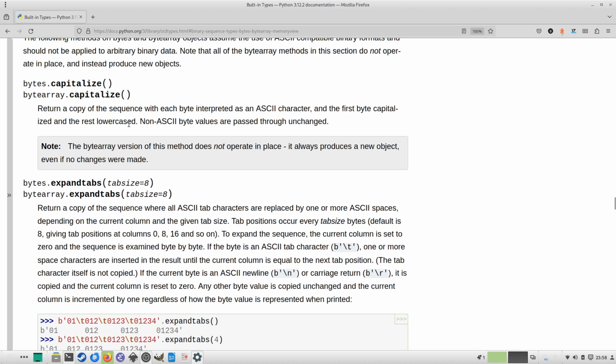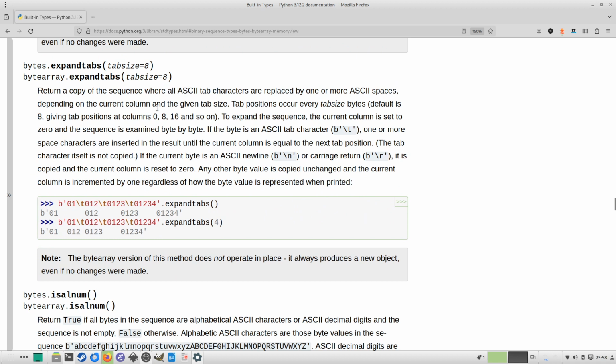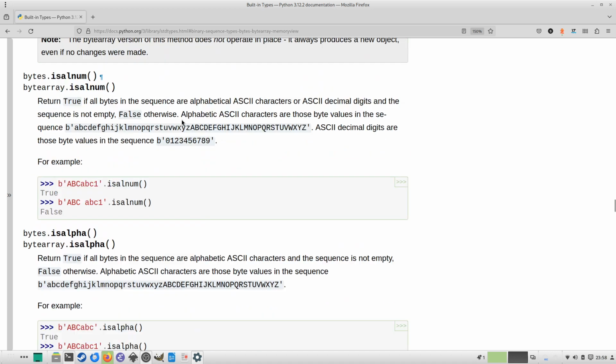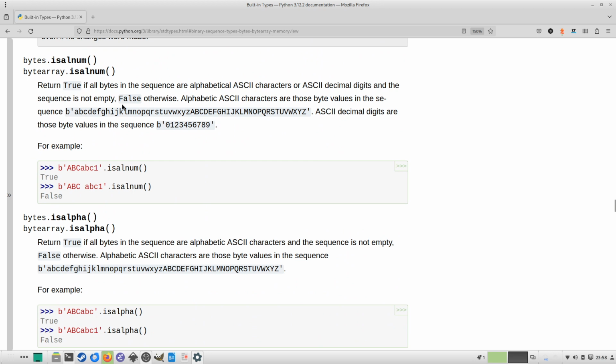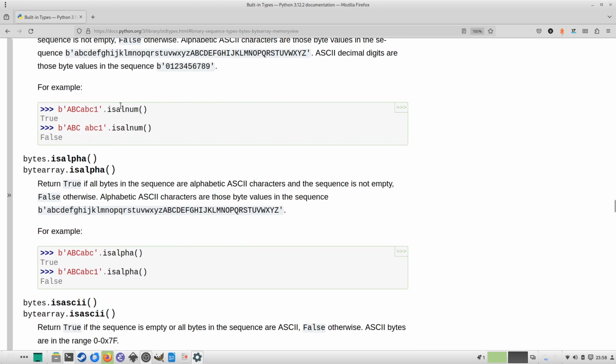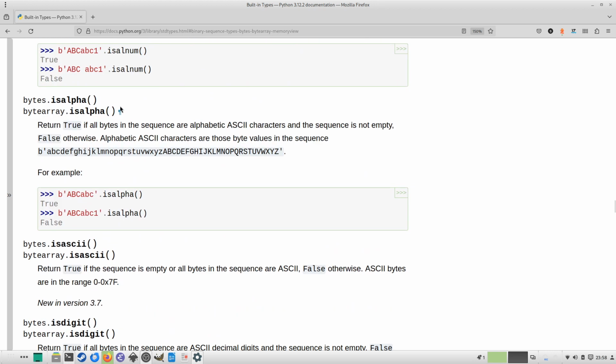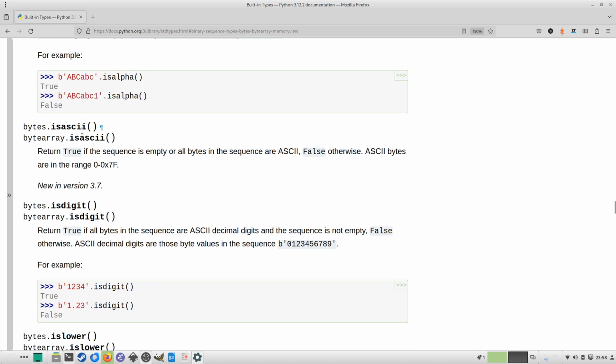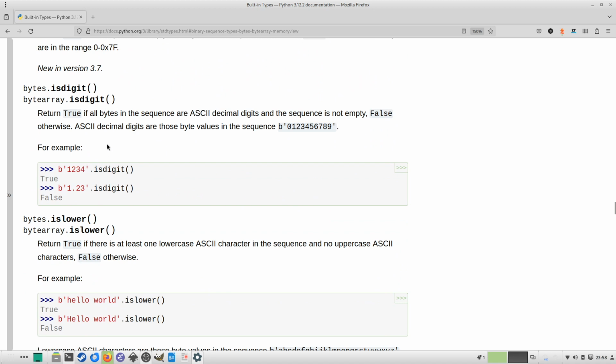Capitalize will return the capitalized version of the bytes object or bytearray object. Expandtabs will expand tabs with spaces. The default tab size is 8, but it can be 0, 8, 16 and so on. Isalnum will return true if the bytes are alphanumeric. Isalpha will return true if it is alphabetic. Isascii will return true if it is between 0 and 127. Isdigit will return true if it is 0 through 9.